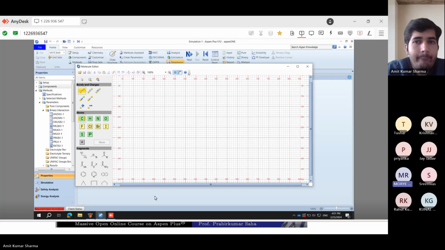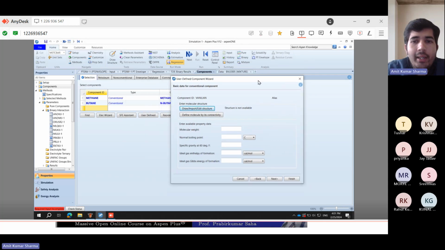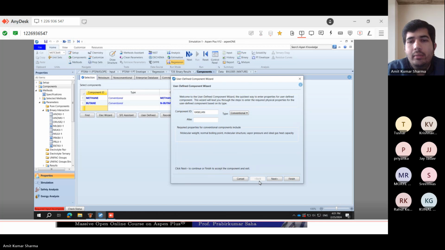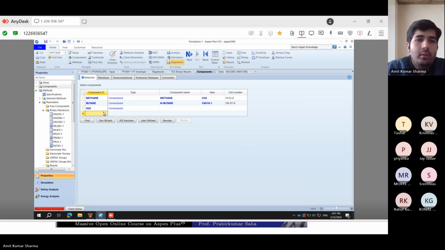So the component ID, please. Component ID, actually we are defining a new component. So suppose here, like you have methane. So methane is available in the database. Okay, butane is available in the database. Let's say I want to select water. So if I click H2O, so it's H2O actually, then it automatically detects water.